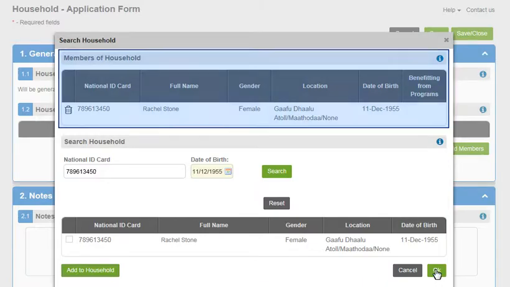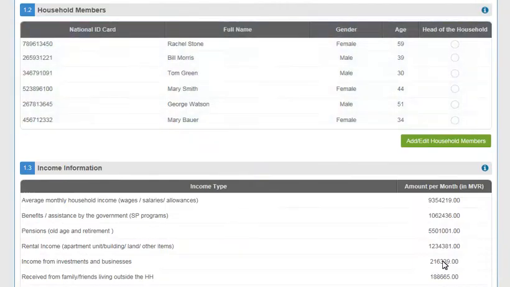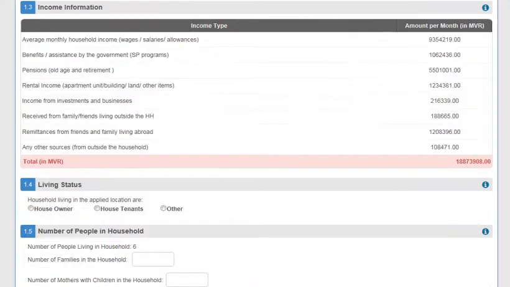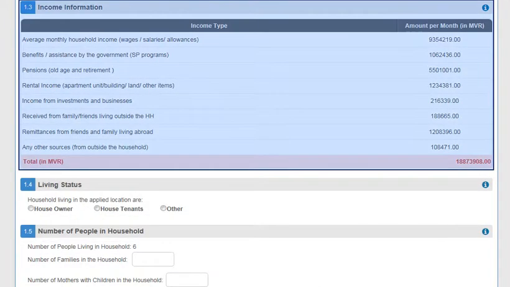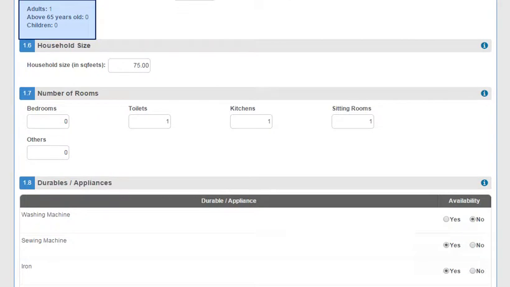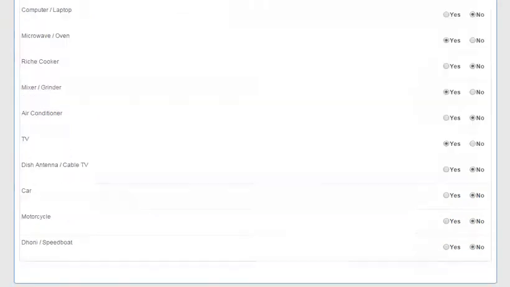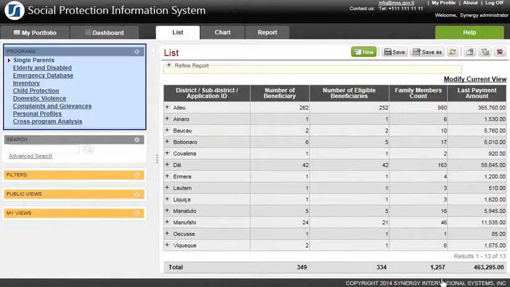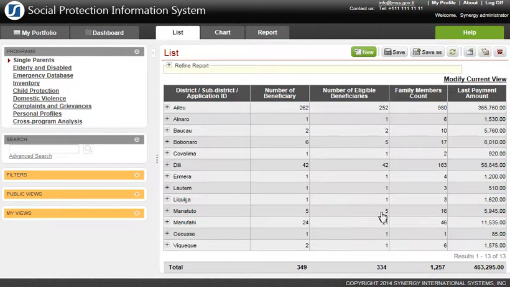Cross-check the information obtained from the National Registry, select the head of the household, and provide other household information, such as income level of the family, number of people living in it, household size, and appliances it possesses. Once a household is identified, it can easily be used in all social programs of SPIS, so there is no need to create the same household record for another program.